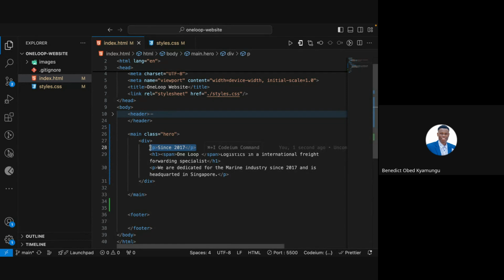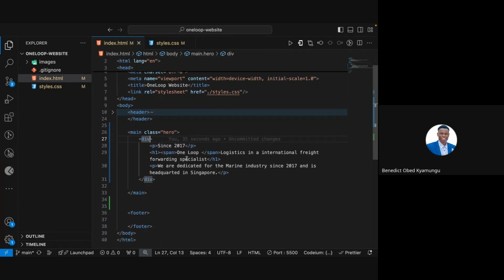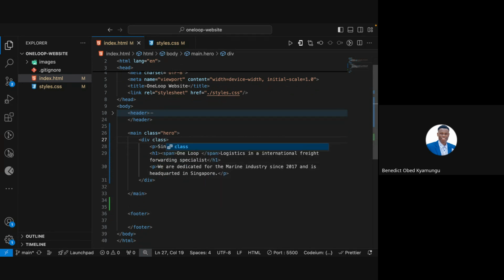Great. So I'm going to add a class, since we already have a lot of divs, or we will have a lot of divs inside our document. Let me add a class to this specific div. Let me call it hero content.